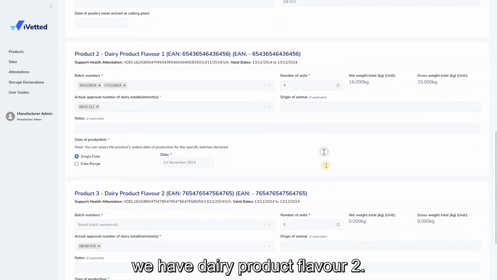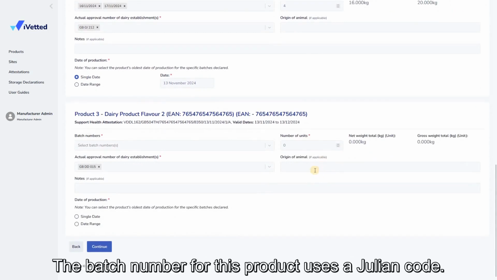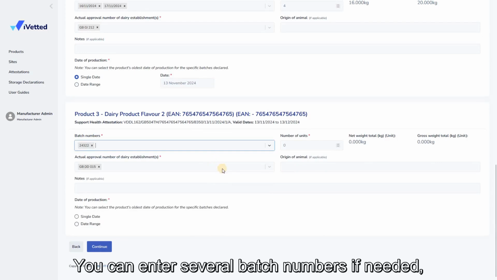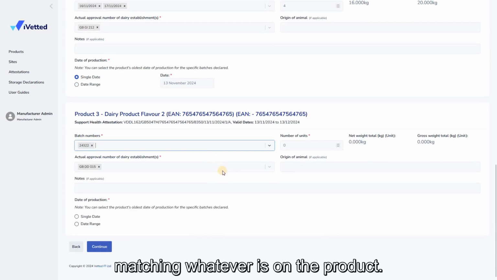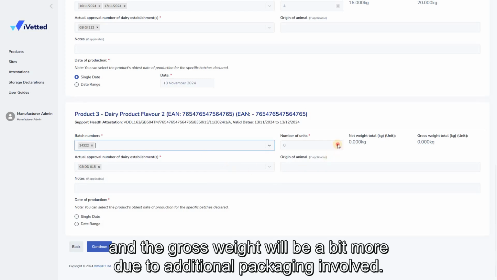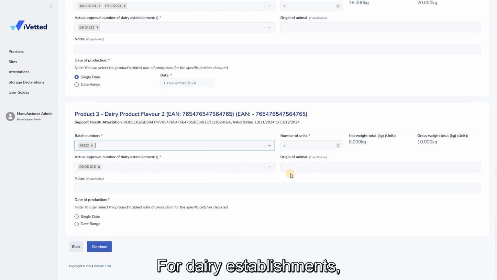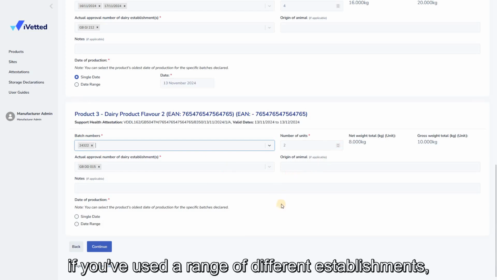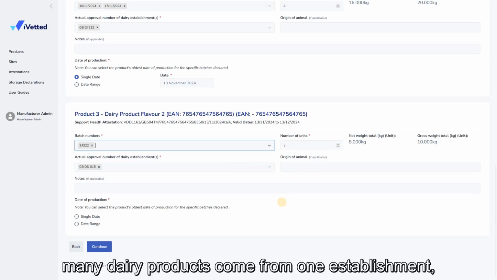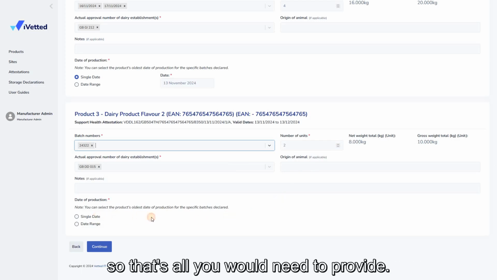Finally, we have dairy product, Flavor 2. The batch number for this product uses a Julian code. For example, we'll enter 24322. You can enter several batch numbers if needed, matching whatever is on the product. For this pallet, we have 2 units, and the gross weight will be a bit more due to additional packaging involved. For dairy establishments, if you've used a range of different establishments, you would need to list them. However, typically, many dairy products come from one establishment, so that's all you would need to provide.